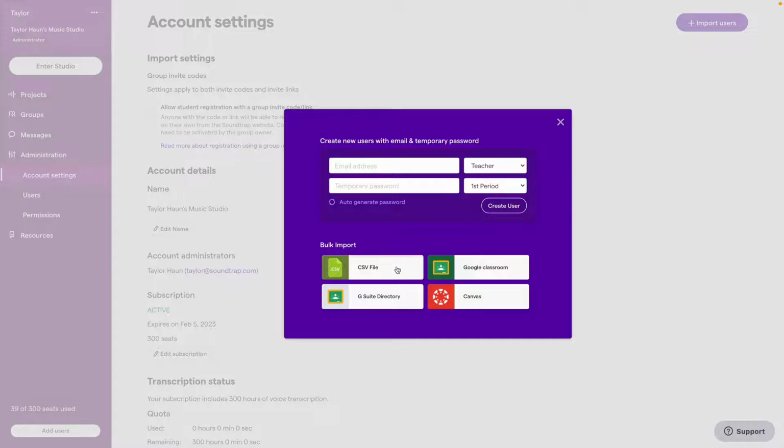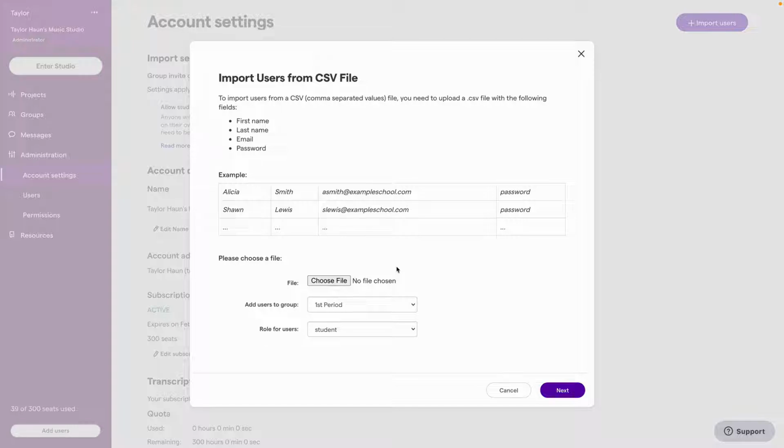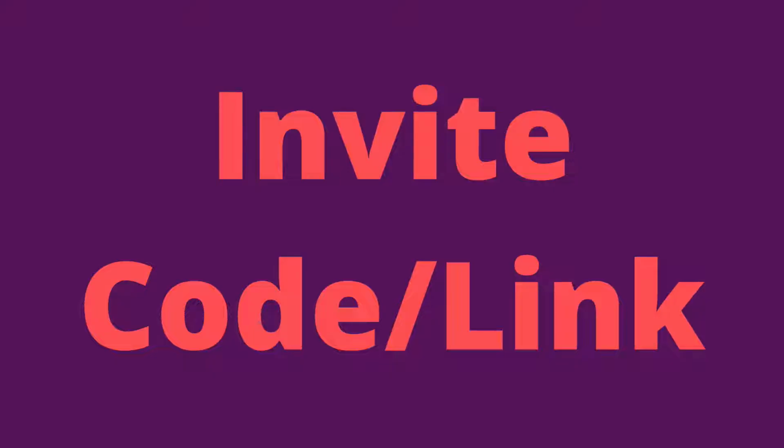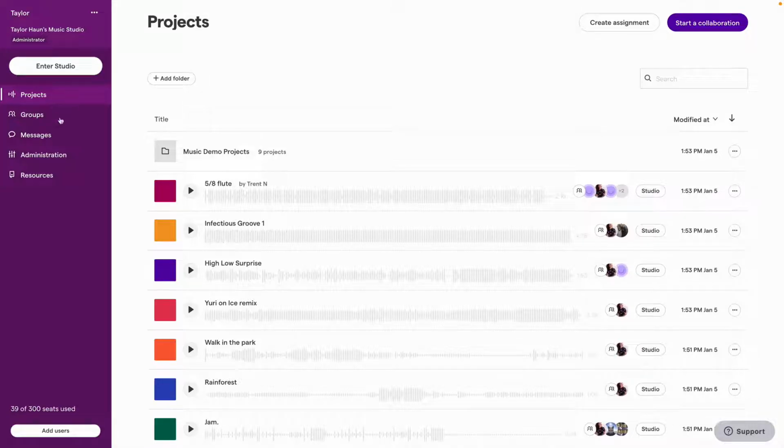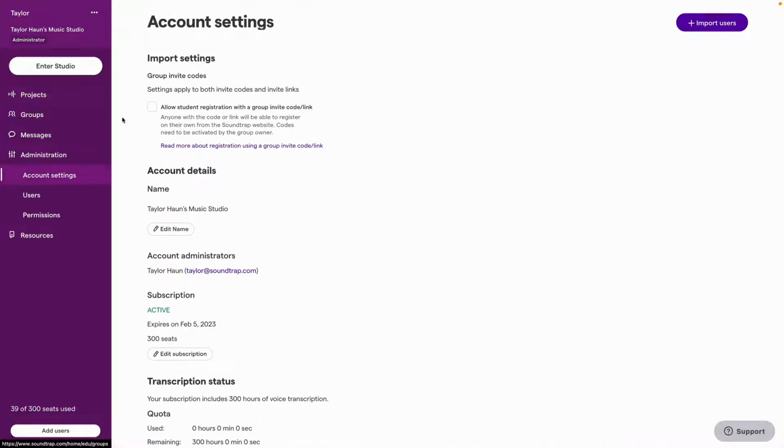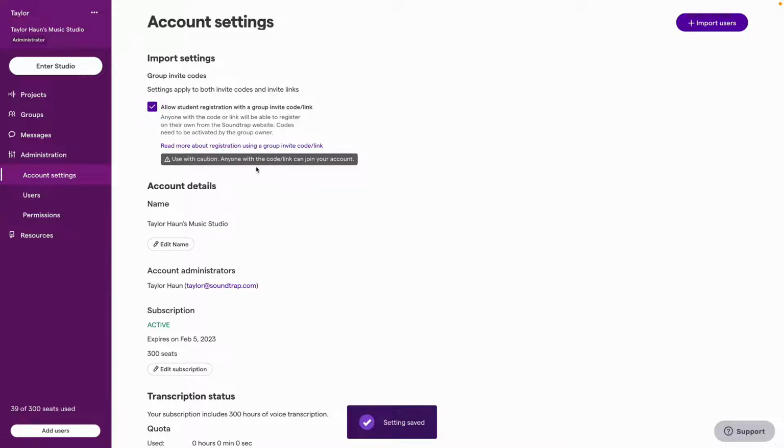Finally, you may choose to do a bulk upload of your rosters with a CSV file. You can do that here, and just make sure to check your formatting. While these methods are the most secure way to add students to your Soundtrap school account, in some cases, you may need to use the invite code or invite link method. Keep in mind that this method is not allowed by default. Only account owners have the ability to allow student registration with invite links and codes.